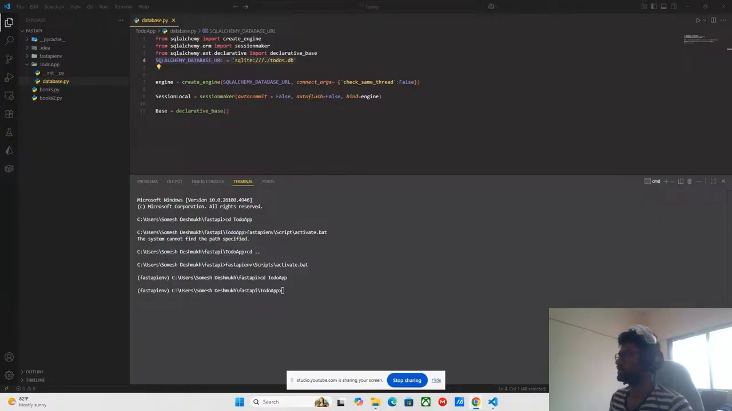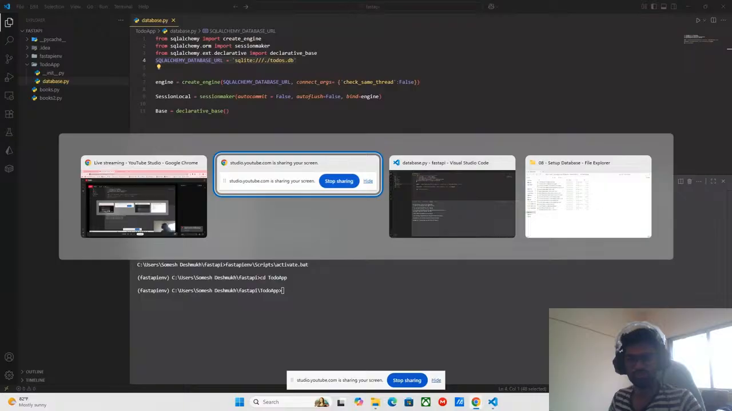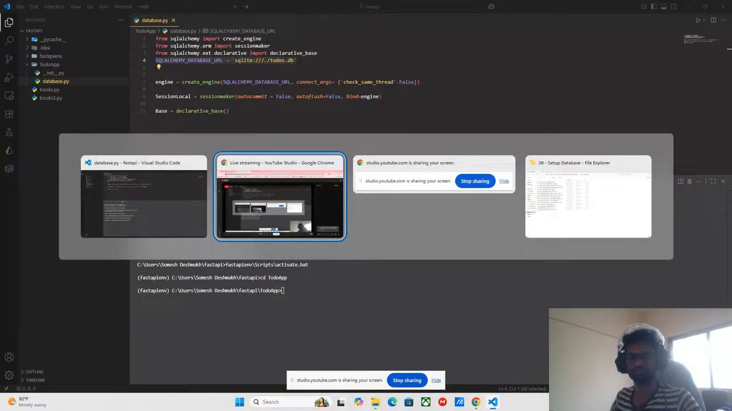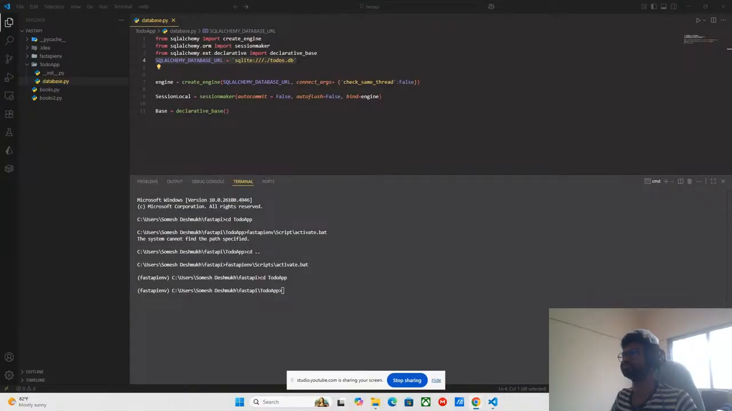Let's go further. We got to know the engine's purpose. It's simple: the FastAPI application.